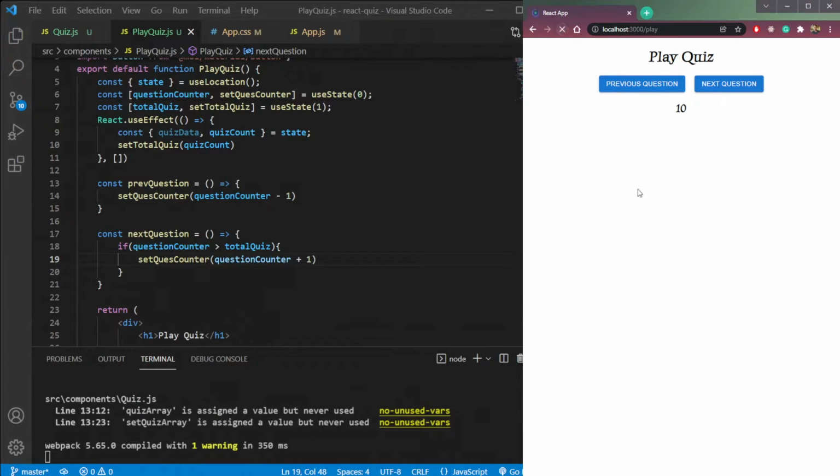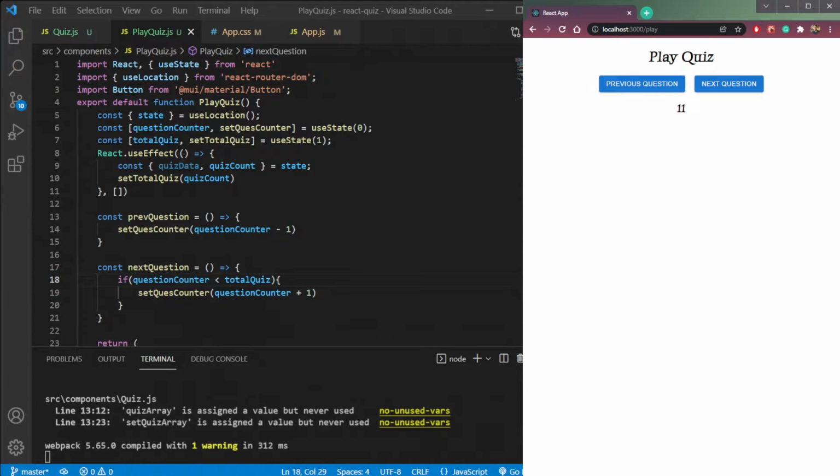Let's see if it works or not. Okay, we need to make it greater than, not less than. So it's 1, 2, 3, 4, 5, 6, 7, 8, 9, 10, 11. Okay, it's getting till 11 because total quiz is 0.